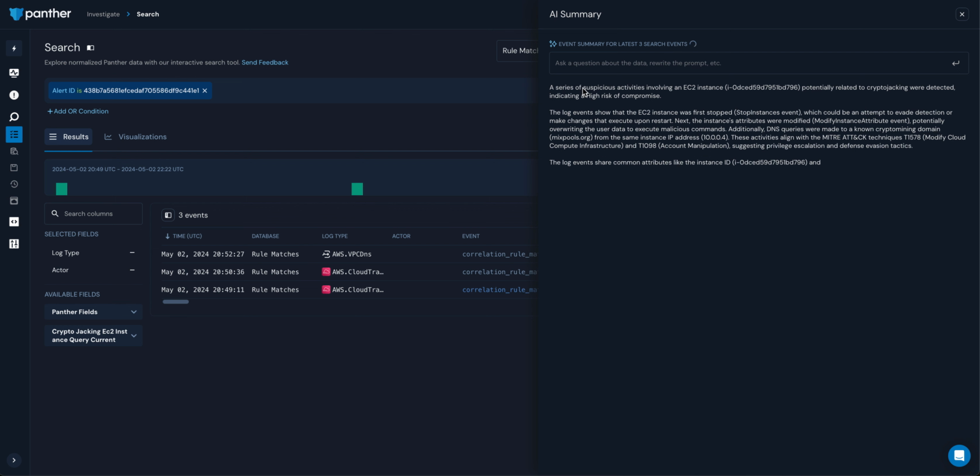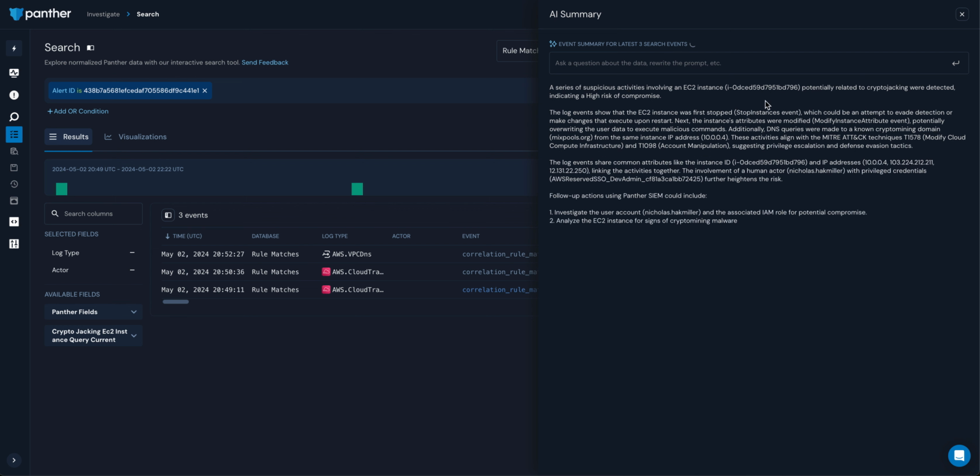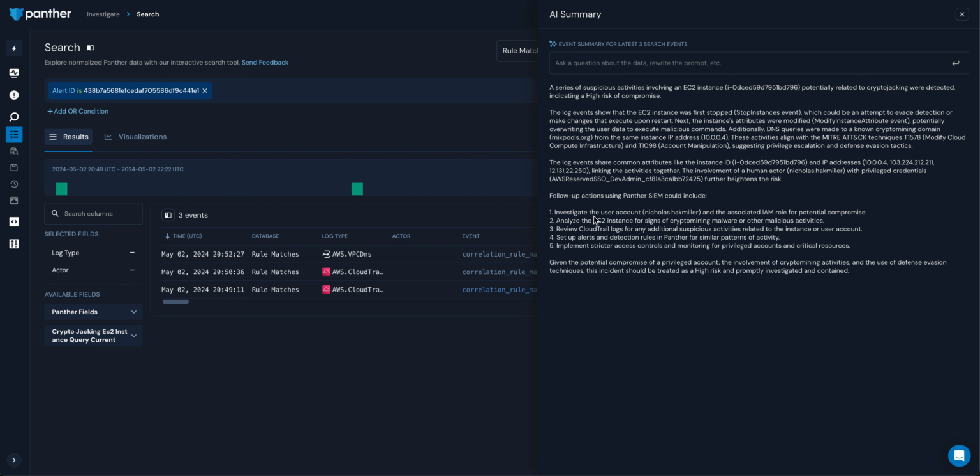Just as we expected, it looks like a series of suspicious activities involving an EC2 instance occurred, indicating there might be cryptojacking involved. We even have a handy set of follow-up actions we can take to further investigate.